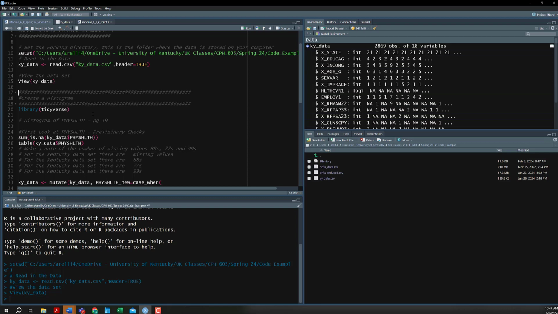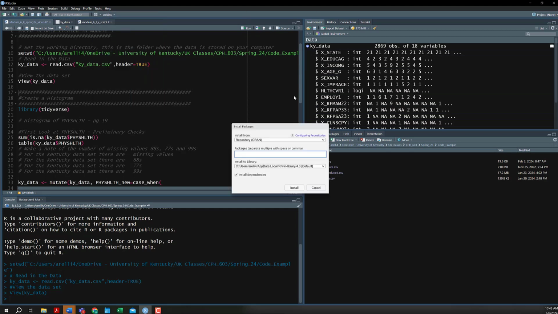So in order to use these functions, we do need to call forward the tidyverse package, and I'm going to show you how to do this. It is a 2-step process. The first step you only ever have to do one time. The second time you'll need to do each and every time you want to use those functions. So if you come up here to Tools, and you'll notice there is an Install Packages option. We're going to click on that. You're going to install from the repository CRAN, so make sure that is selected. And then we're going to type in tidyverse.